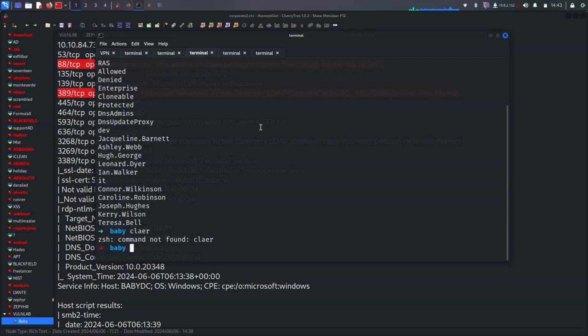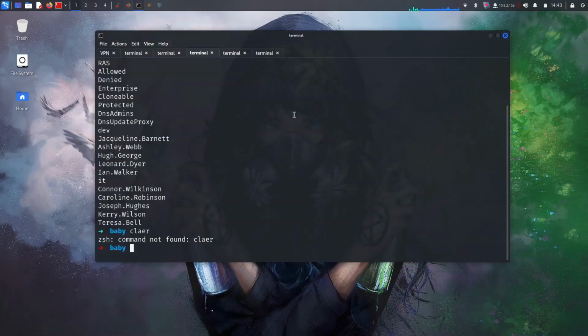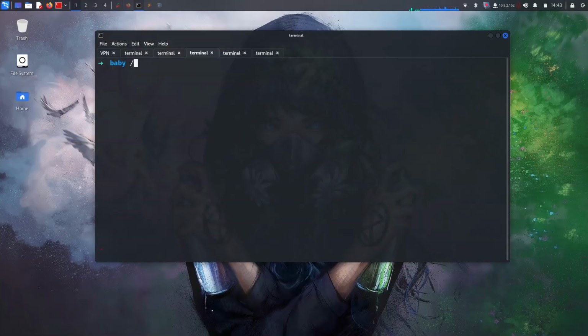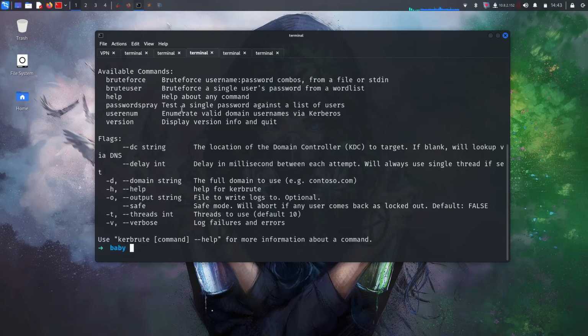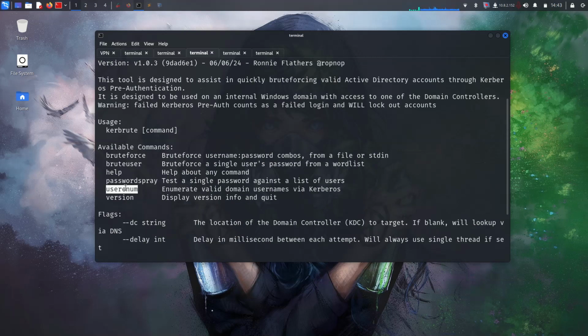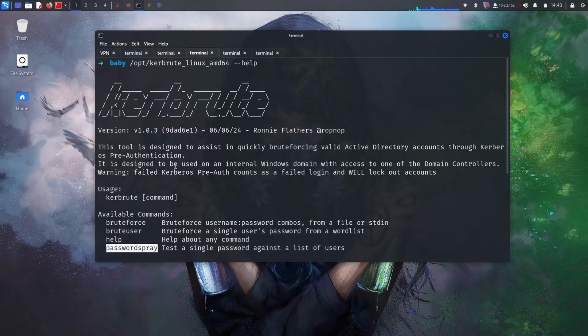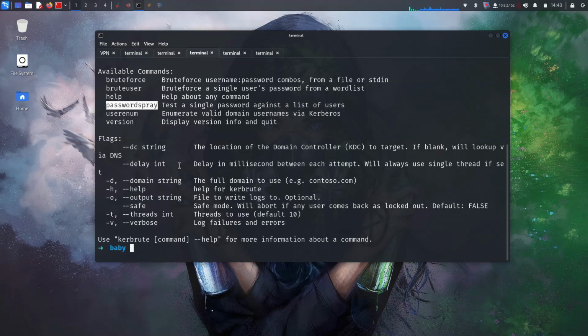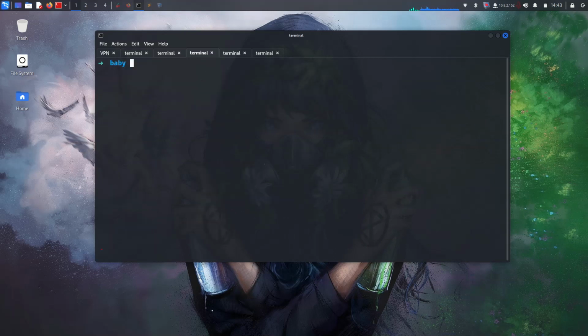So how we can use it, actually it's two basics. You just have to go opt and Kerberos Linux and then dash help. And you will see here I generally use Kerberos for the username enumeration and the password spraying for sure, but you can use it for them all, it's not important. And here we are doing the username enumeration.